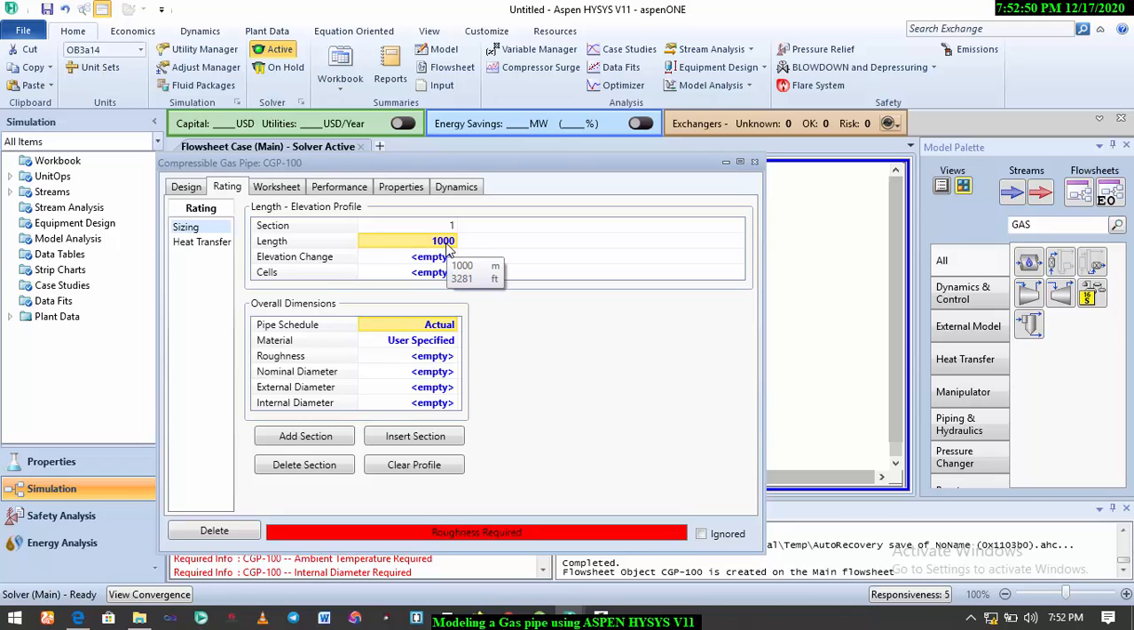1,000 meters, that's 1 kilometer, and the elevation, it all depends on the topography of the land you're laying the pipe. Okay, if the elevation is undulating, it's going up and down, so you have to represent the figure with either a positive or negative value. All right, but in this case we're assuming a flat surface, so all I need to do here is to input 0 meters, that means it's a flat surface. All right, for each section the cell should not be less than 10, so you input 10 there. All right, so we select our pipe schedule.